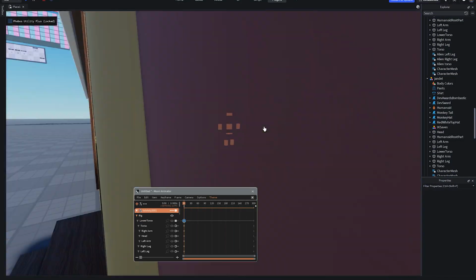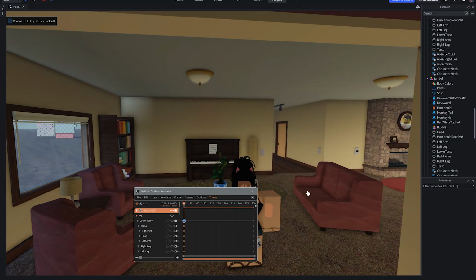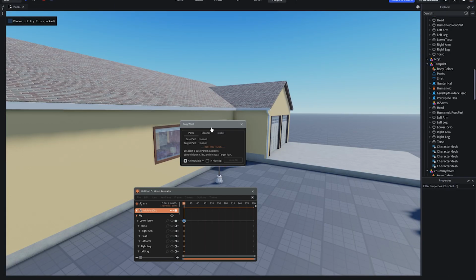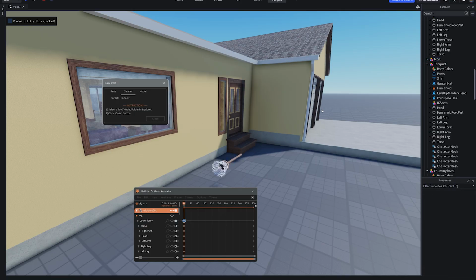So what I'm going to do is have her holding a broom or a mop while all the bodies are just laid out around. So I'm going to go to the toolbox. We're going to grab a mop. Now the easiest thing to do, if you have Moon Animator, is use Easy Weld. You can click on the model, click clean, and it'll make it a million times easier to put it into Moon Animator.